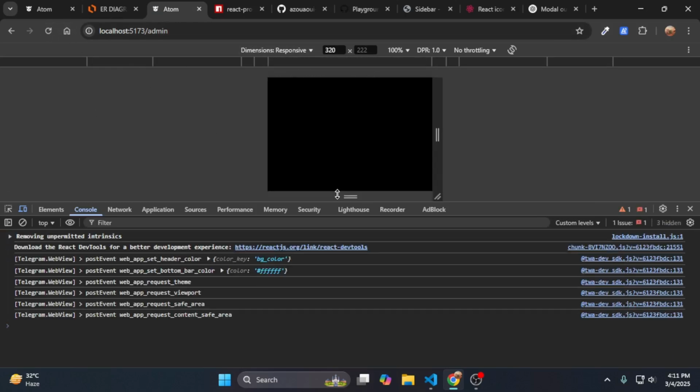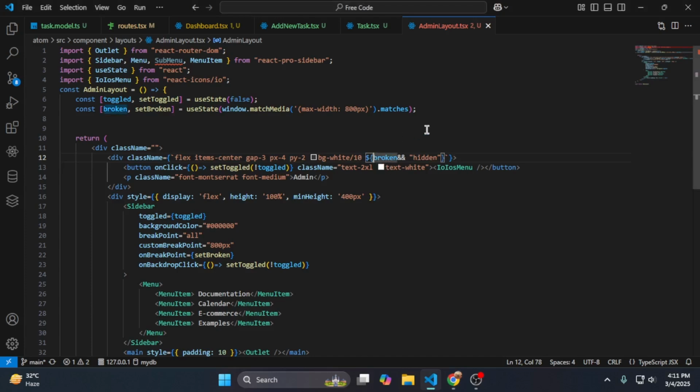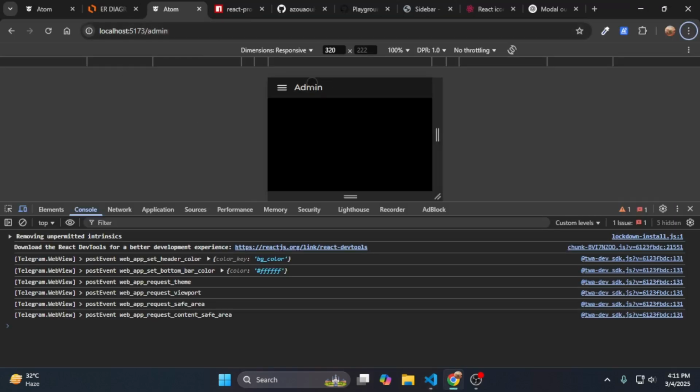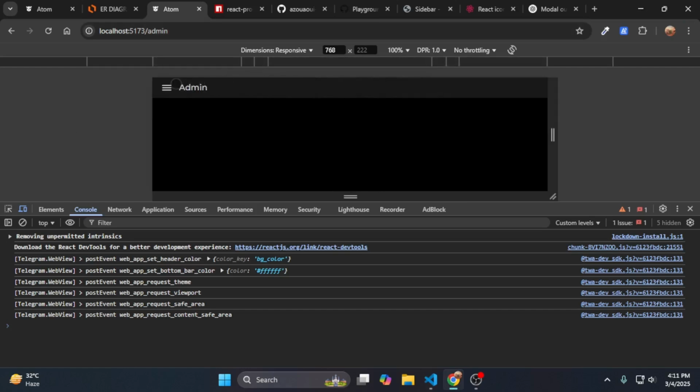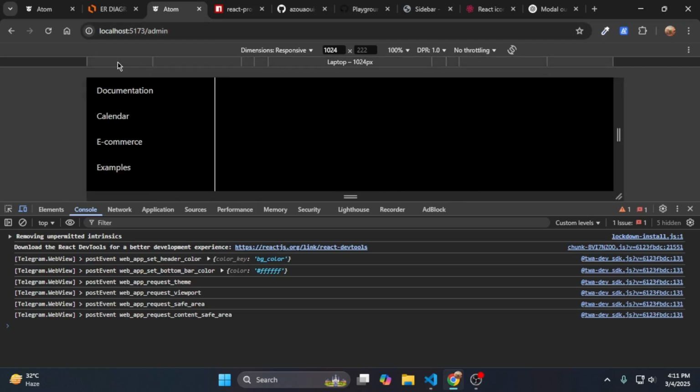If I'm on mobile, so I did a mistake. Okay, if I'm on mobile, then I can see the nav. Now if I go on the tablet, still I see the nav, and if I go on the laptop, then the nav bar is hidden and the sidebar appears here. So that behavior actually I want. So I get that behavior.